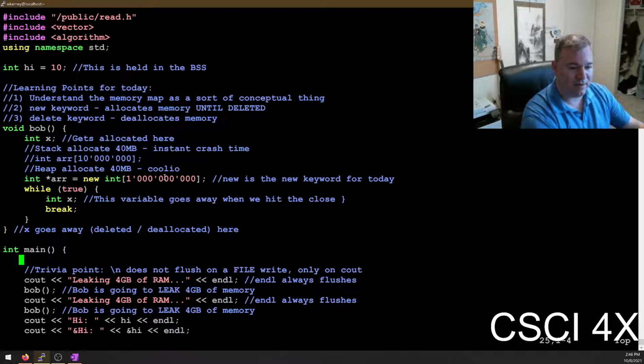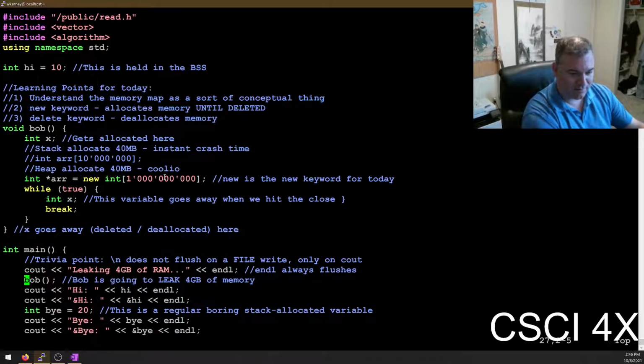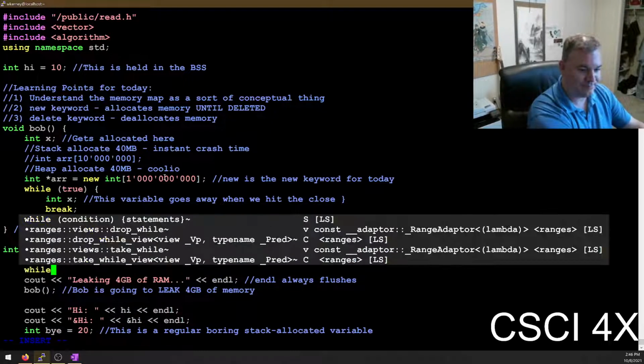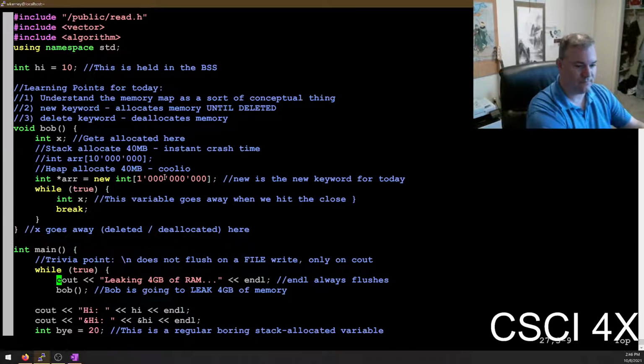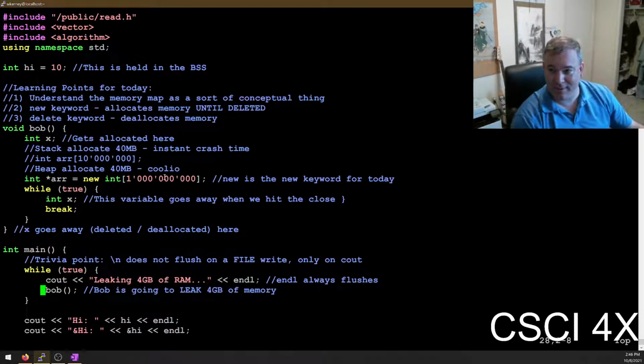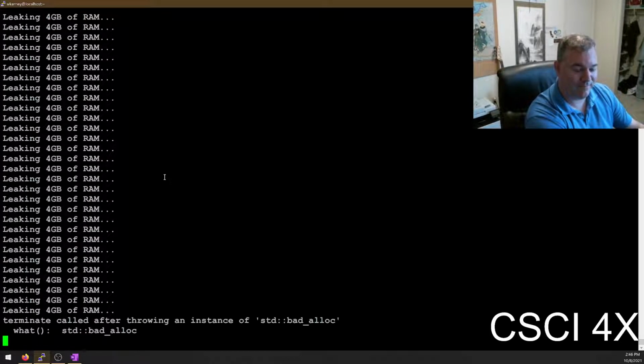Okay, so let's talk about the new kind of thing. So what new does? Let's actually see if we can get this to crash. Okay, so let's do this in a while true loop. So we're just going to keep leaking 4 gigs of RAM over and over again. Let's turn off the optimizer because I think the optimizer can prove that those arrays aren't doing anything. So let's turn off the optimizer, run it, and there we go.